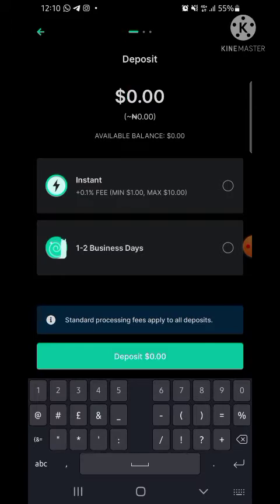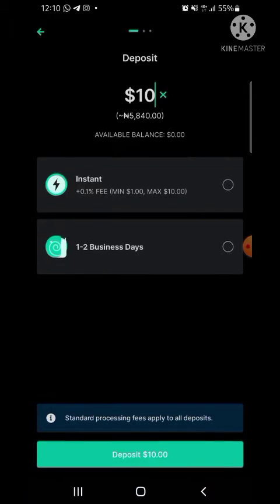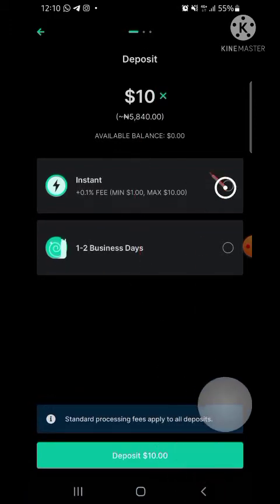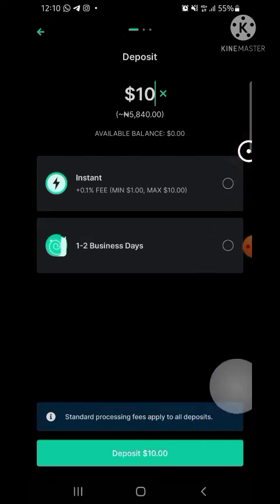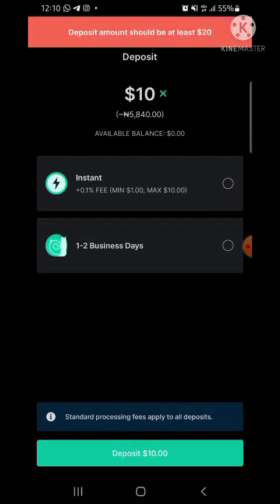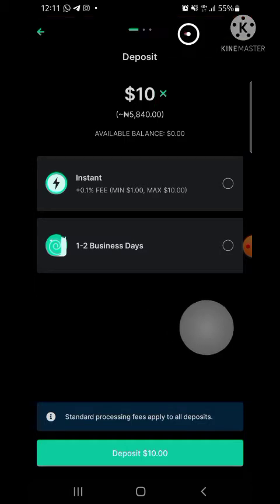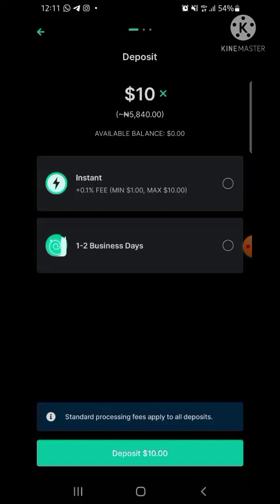So for Bamboo, the minimum you can deposit is $20. That is the minimum. So if I say let me deposit $10, so if I click on this deposit here, this green bar, I don't know why the cursor is not coming down and I don't want it to wipe off. So you see this green bar, deposit $10. If I click on it, you can see deposit amount should be at least $20. So you cannot deposit less than $20. So $20 is the minimum.